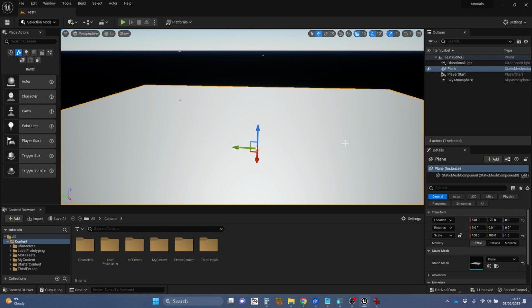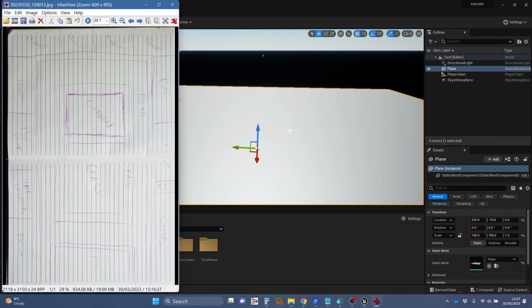So I've got something that I prepared earlier, which is this picture, which was obviously done in a lined book. And it's not easy to see, so what I'm going to do is zoom in on that.